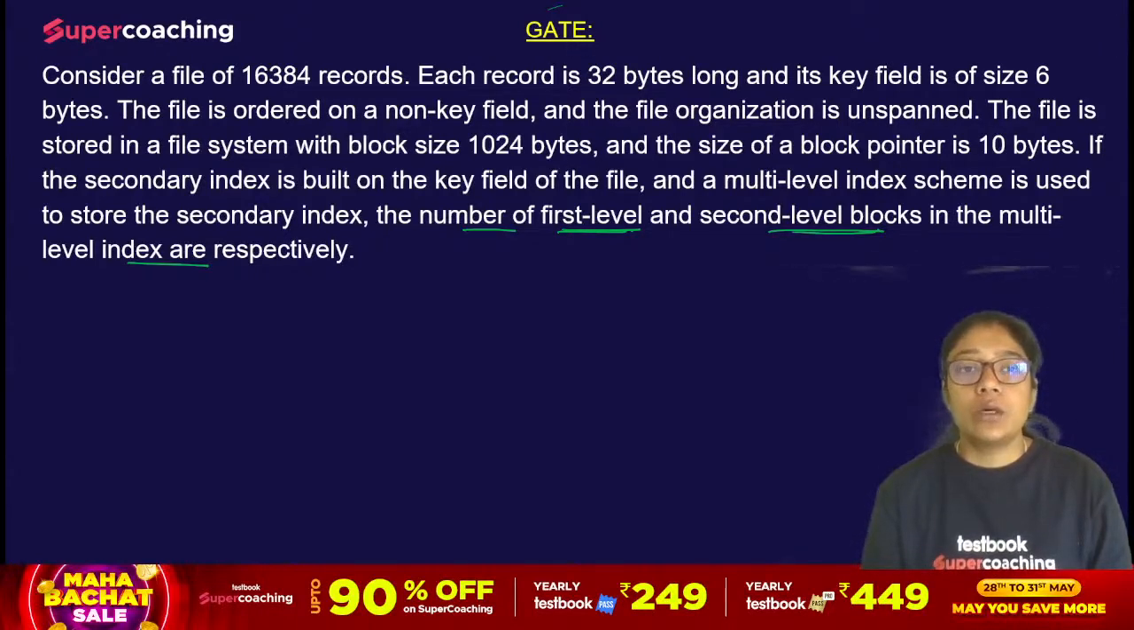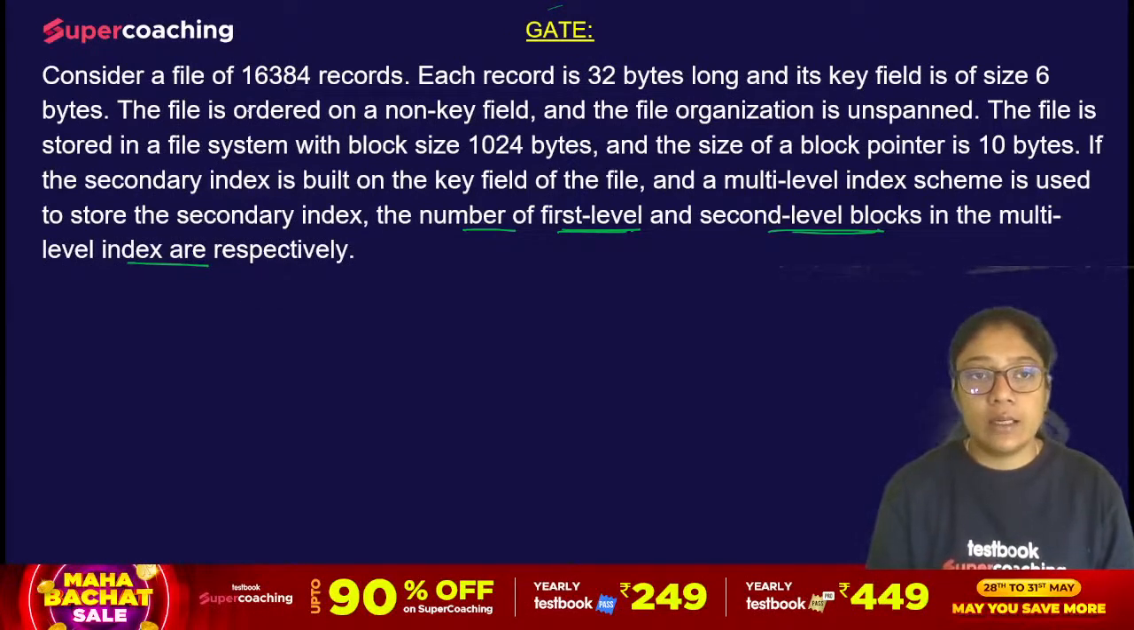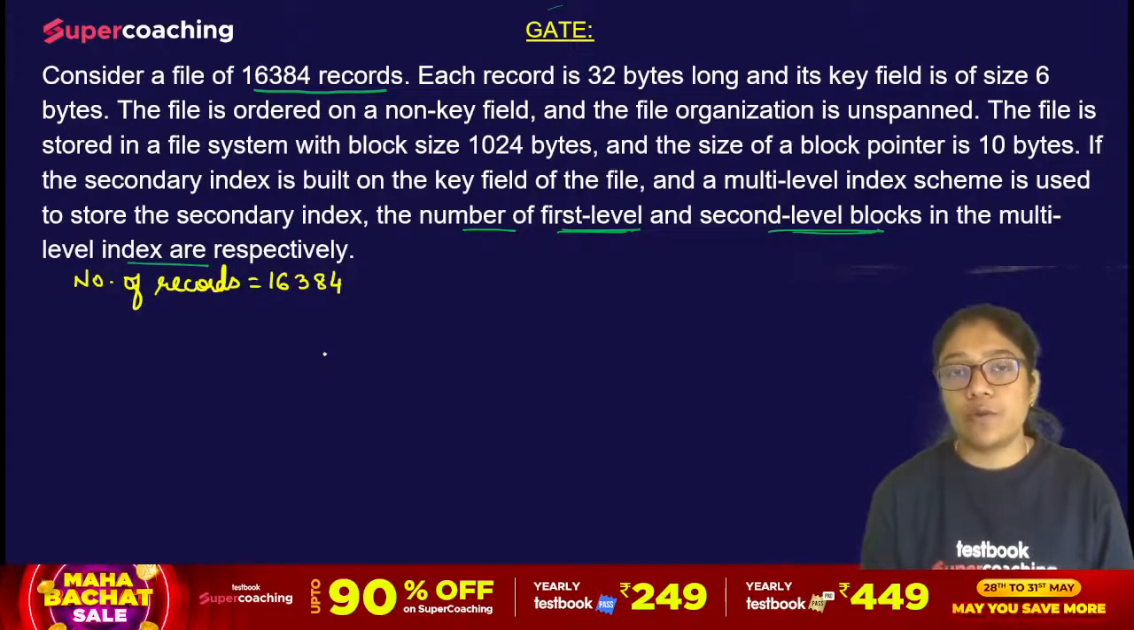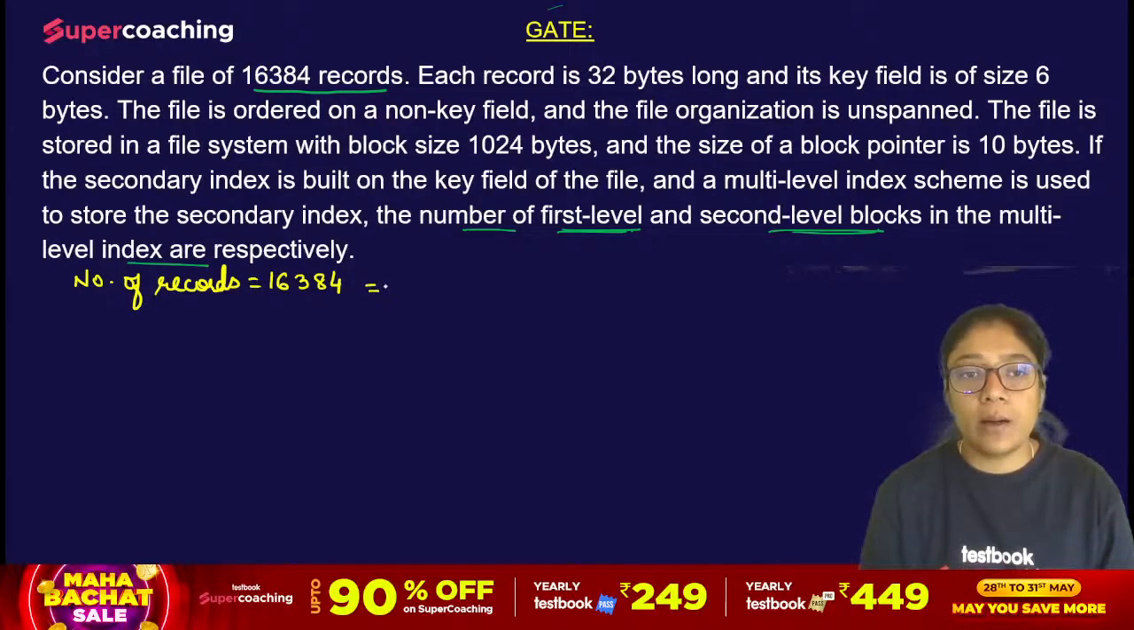Here we are given a file of some number of records, and let's take out the important information. The number of records in the database file is 16384, and that is nothing but 2 raised to power 14. Each record is 32 bytes long.